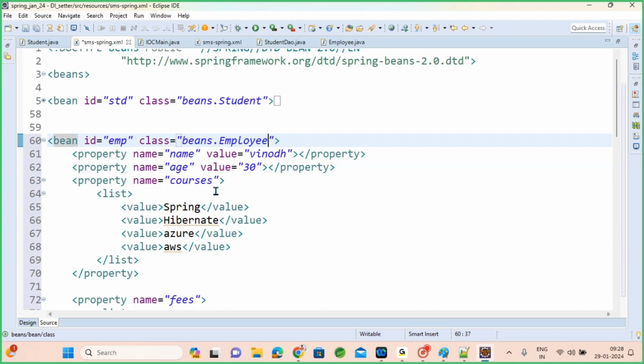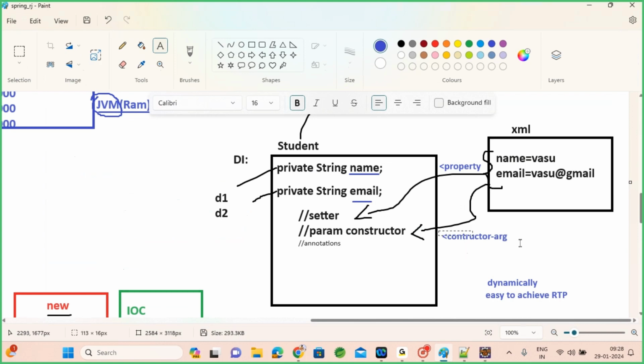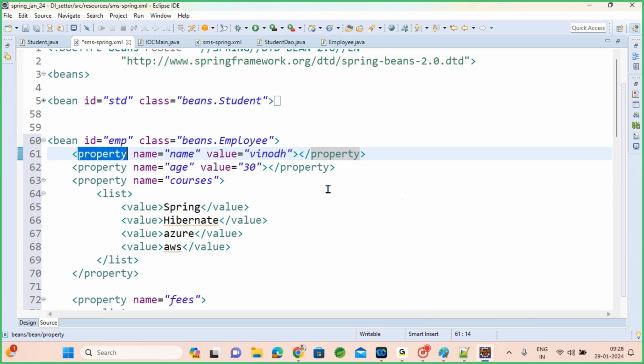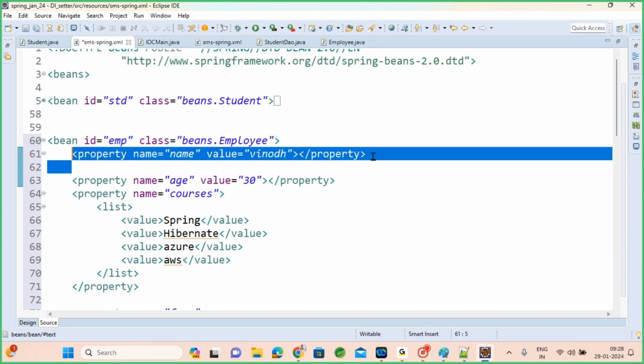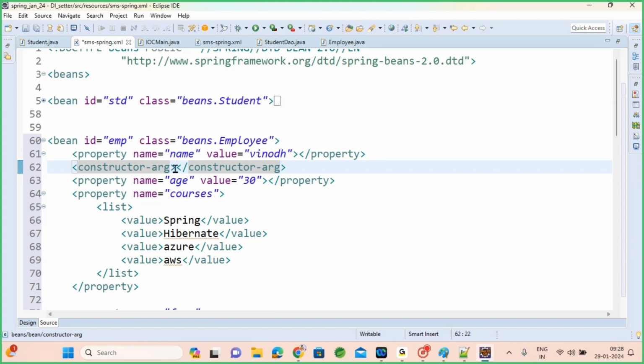Employee bean class. Now you understand that instead of the property tag we can use the constructor argument tag. Yes, here you can use the constructor argument tag instead of the property tag. Now let's see the alternative for this tag here. Instead of the property tag, we need to remove it. So instead of the property tag, you can use the constructor argument tag.